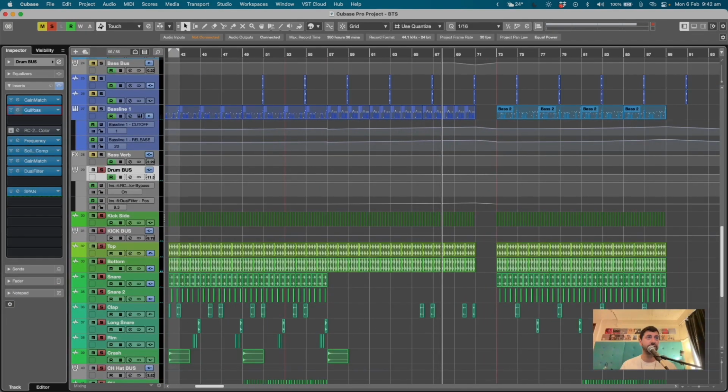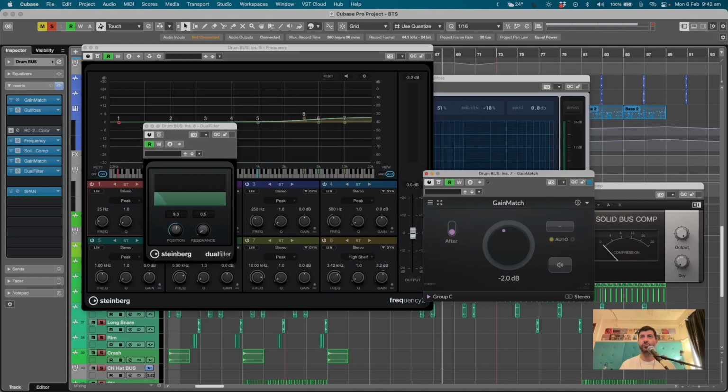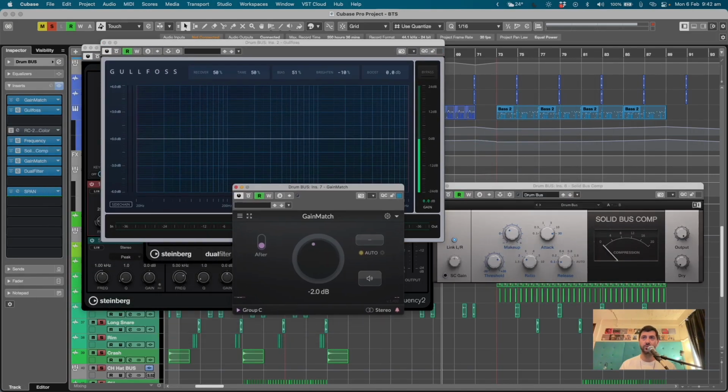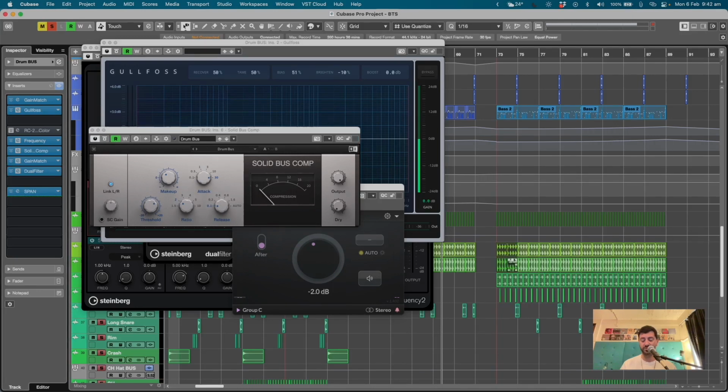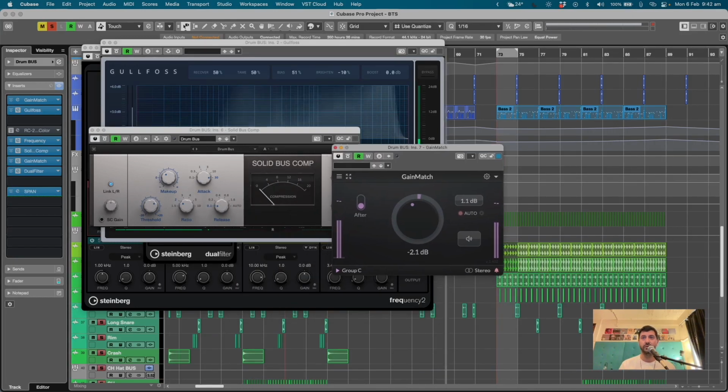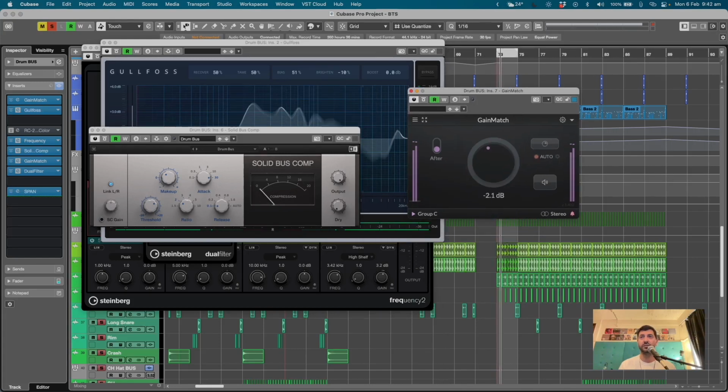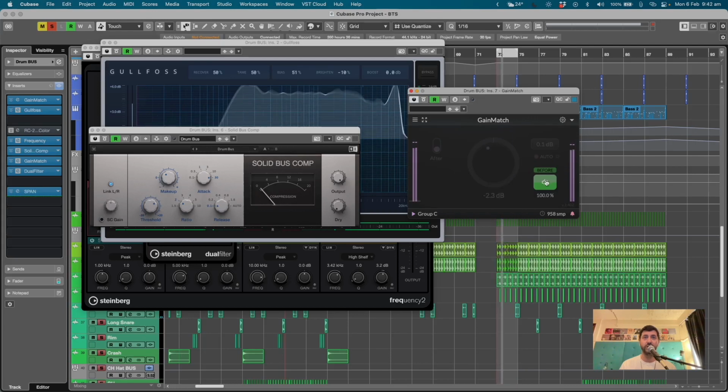So the processing, let's have a look. I've talked about Game Match before. Game Match is a real good way to bypass all your plugins, but Game Match tries to set the volume the same when you bypass them so you can actually hear what they're doing. So this isn't my drums. So this is the plugins bypassed. So I just made them a lot brighter.